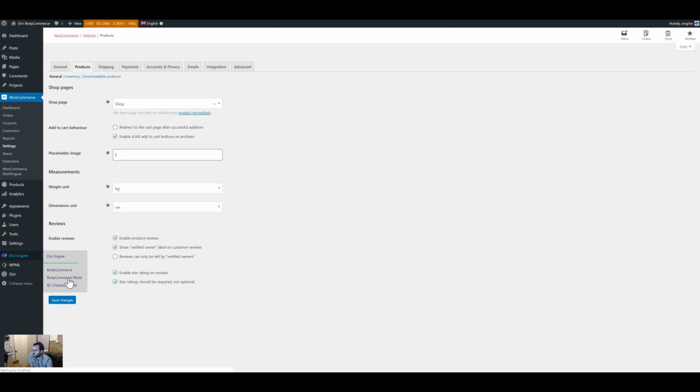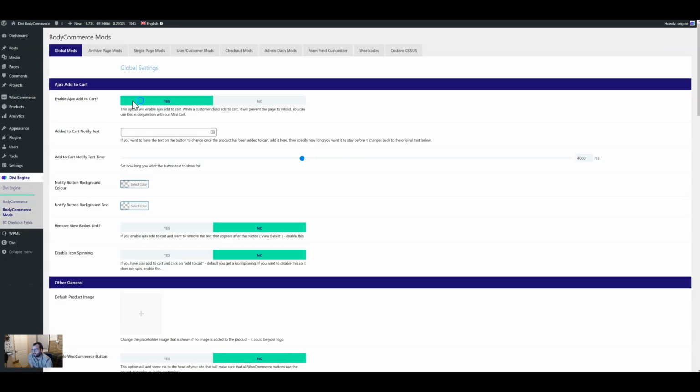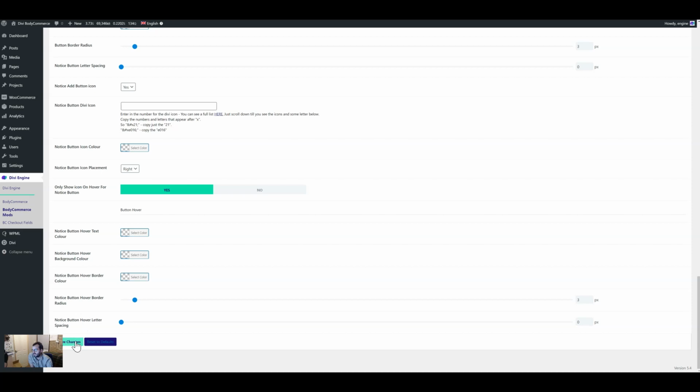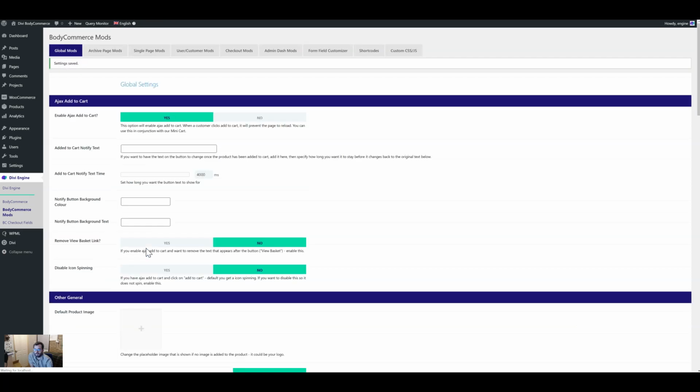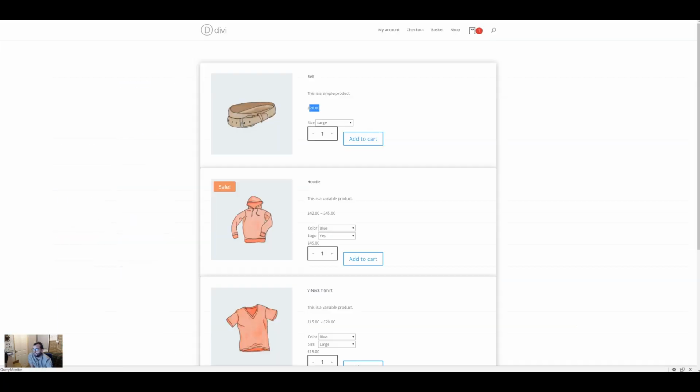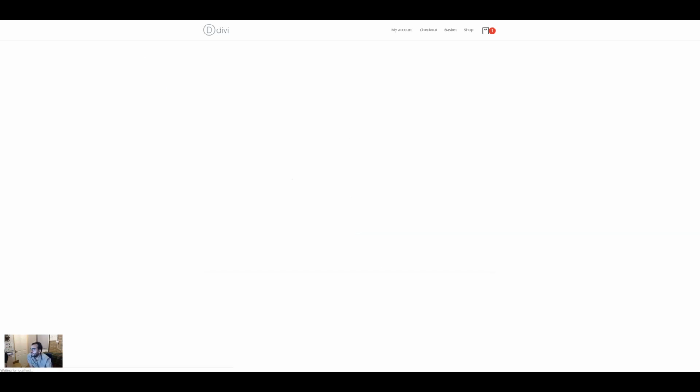The second thing you want to do is go to Divi Engine, BodyCommerce mods, and there enable our Ajax add to cart. Then click yes and save changes. So that will work, but I just want to show what the final thing is. Let's reload this page and I'll show you.